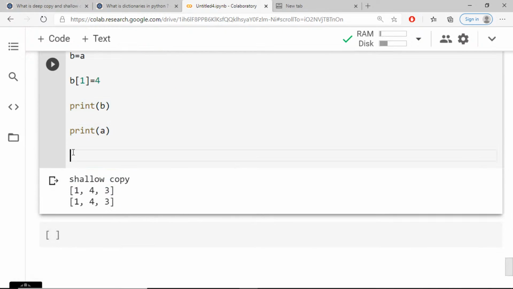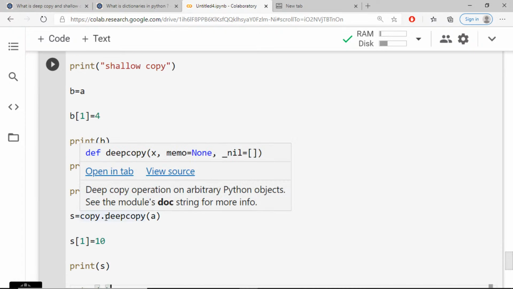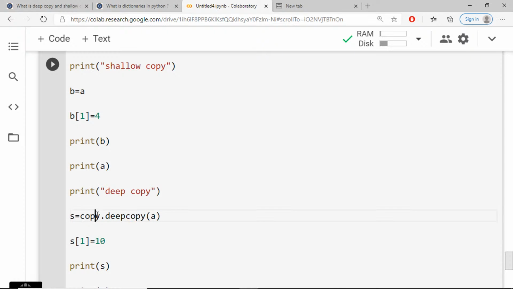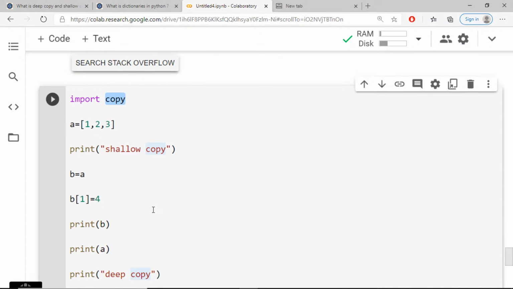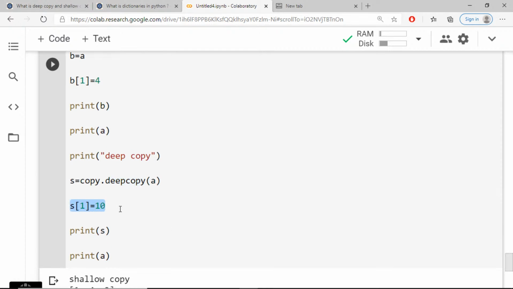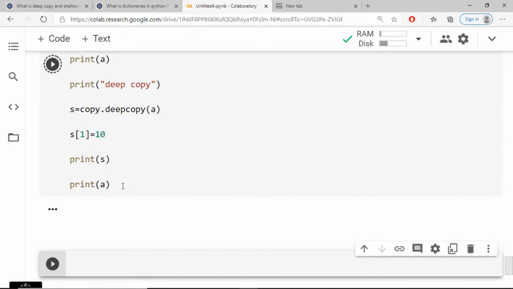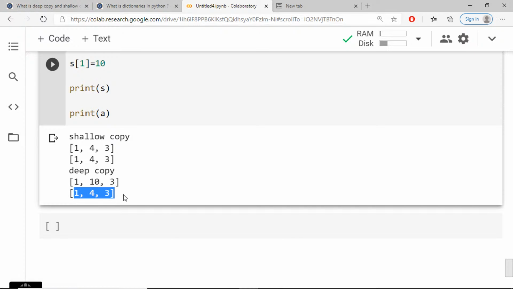Now I just want to tell you about deep copy. For deep copy we need to use the deepcopy function from this copy module. Import copy. Simply, if I am doing the copy, then it is the shallow copy. It's always affecting the object from which we are copying. But deep copy is copy.deepcopy. We are using this function. Then if I am updating s, it won't affect a. I can print this. I'm updating s, but it won't affect a. A is as it is.